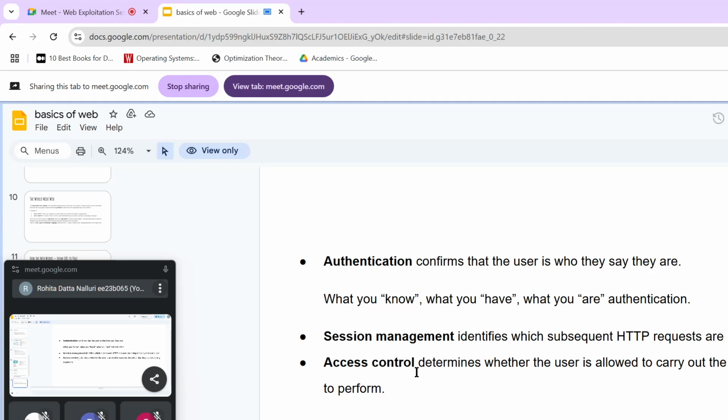And access control is that every user is authorized to do some things. Like some person might be authorized to buy a few things, but they're not authorized to delete accounts of some other user. Access control is what determines what some user can do while on that site.